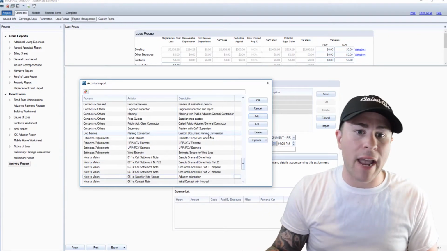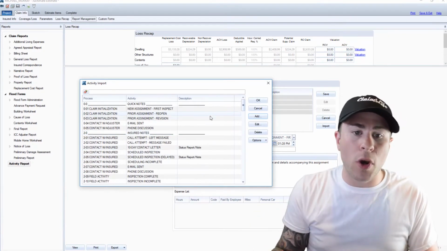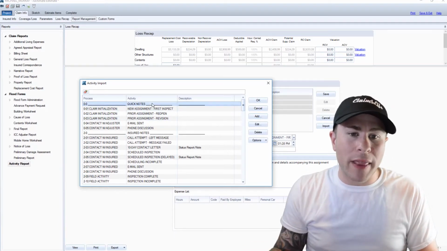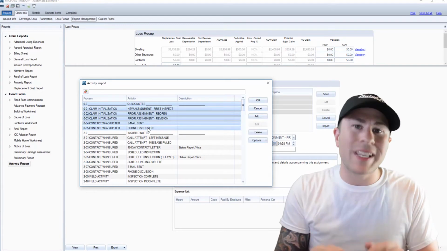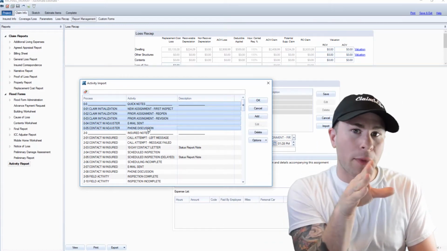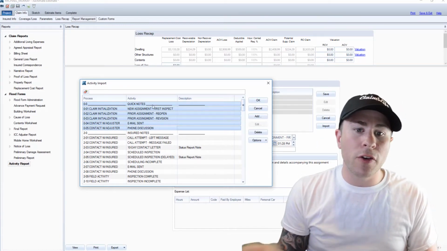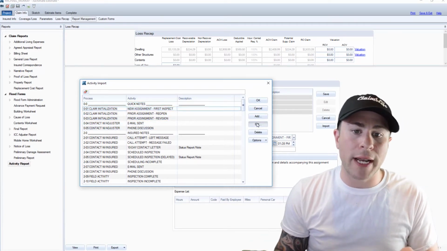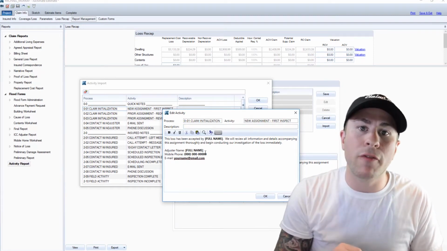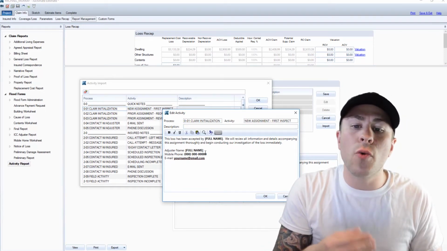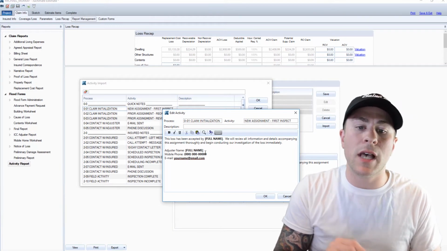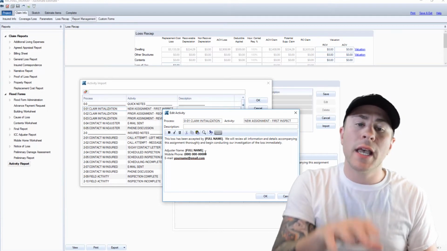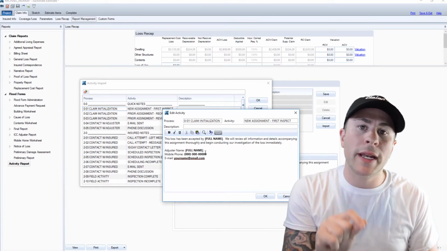So I redid everything. Let me show you exactly what I did. Now, like I said, I like to work efficiently. So I like to keep the most commonly used notes at the very top, within reach, so I can grab them, throw them right in, and move on to the next one. The first thing I do, I always put in a new first inspection right here. Let's check it out. This loss was accepted by, and I would have my full name, Jeremy Reddick. We will review all information and details accompanying this assignment thoroughly and begin conducting our investigation of the loss immediately. And we have our name, phone number, and email address.